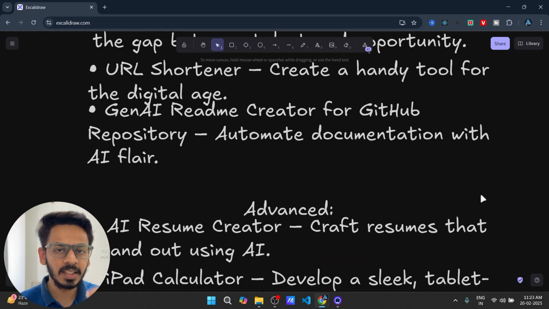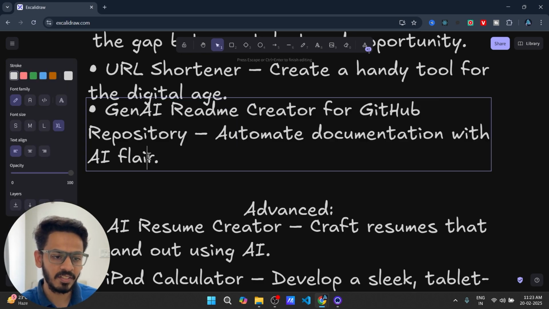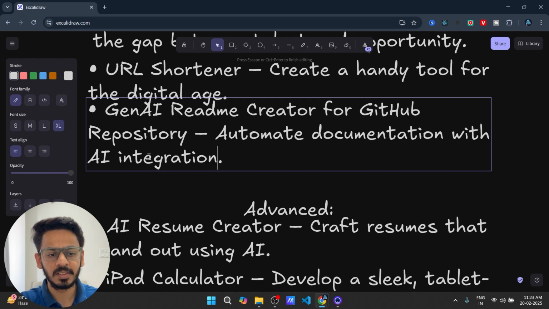Next, this is a personal project that I am also currently working on. Gen AI README creator for GitHub repository. Automate documentation with AI integration.